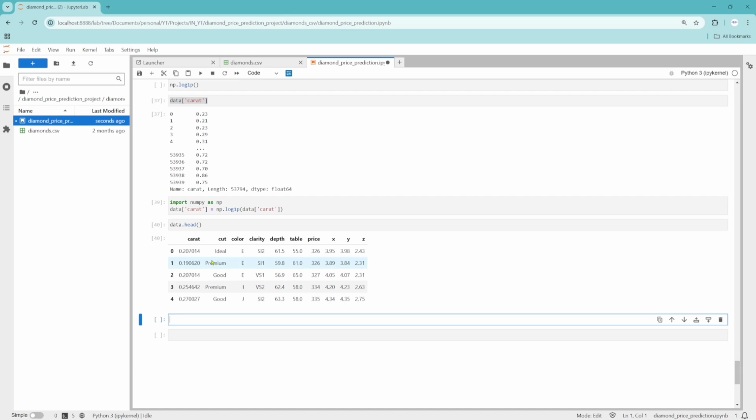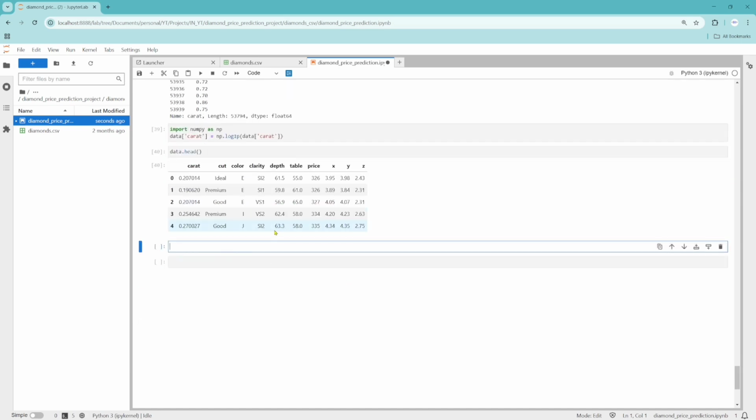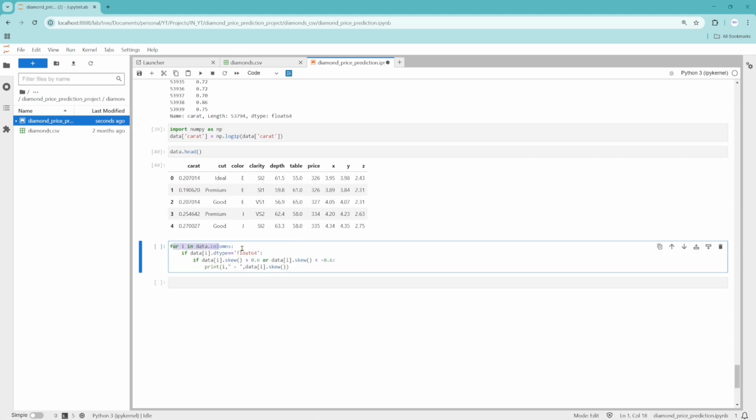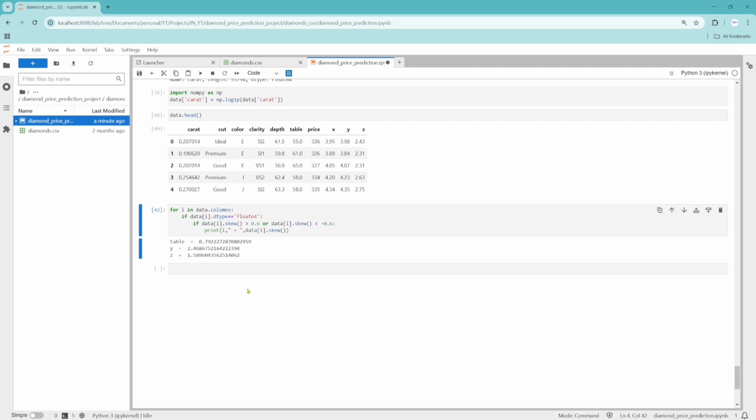So not only for carat, we can also find it for other numerical values like depth, table, price, x, y, z, everything. So let me run a for loop to find the skew values which are greater than 0.6 or less than minus 0.6, right? I'm running a for loop on top of all the columns and then checking the data type for the columns. If it is float, and if the skew value for that column is greater than 0.6 or less than minus 0.6, I'm printing that skew value along with that column name, right? So if you see here, table, y, z, we got these three columns with uncertain skew values, right? So we need to apply the logarithmic function to normalize the skewed data, which is table, y, z, right?